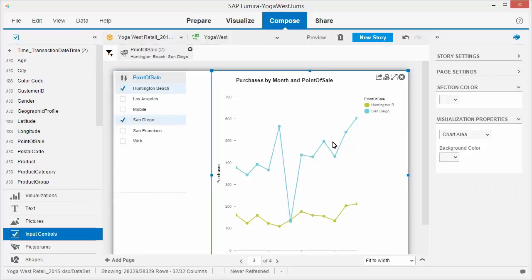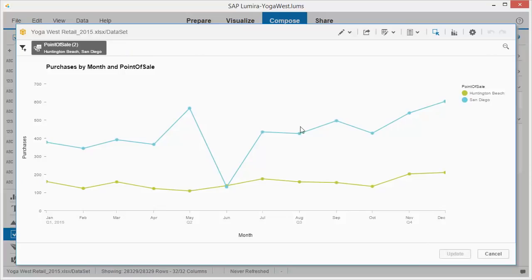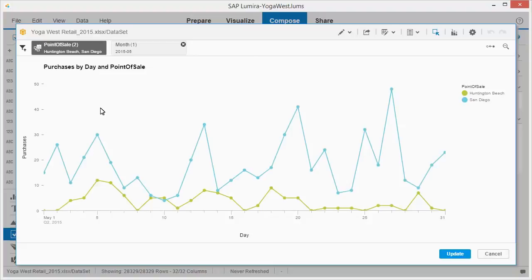From within a visualization in a story, we can also explore the data further by drilling into the data and applying filters.